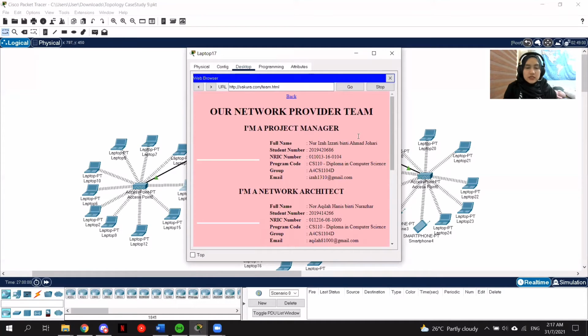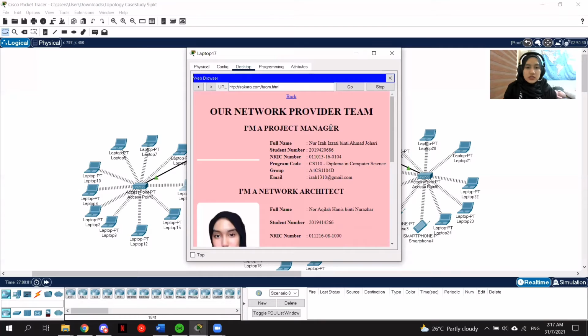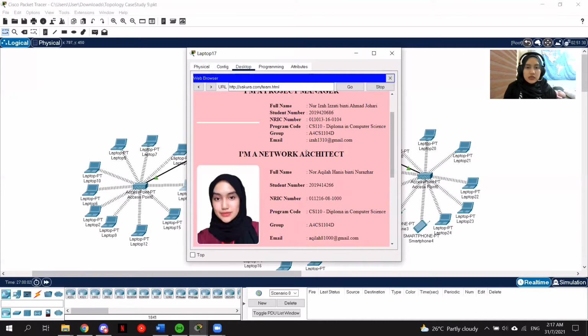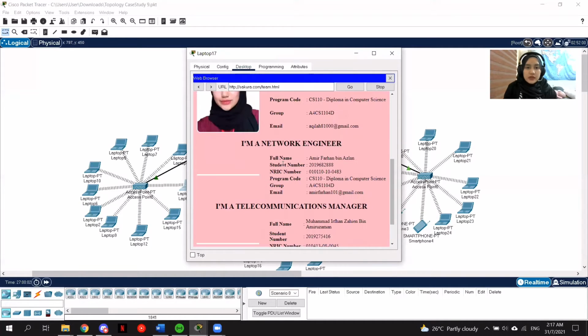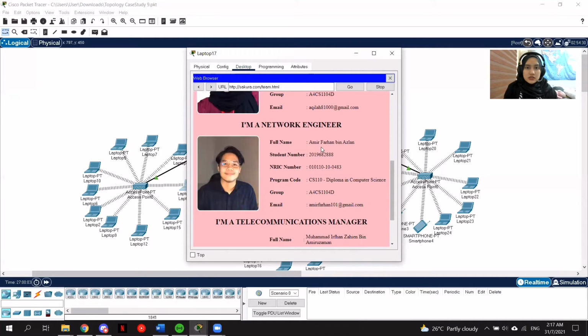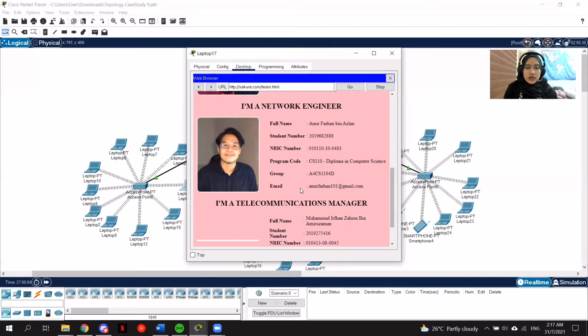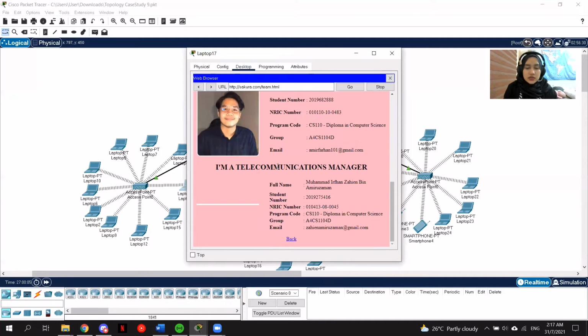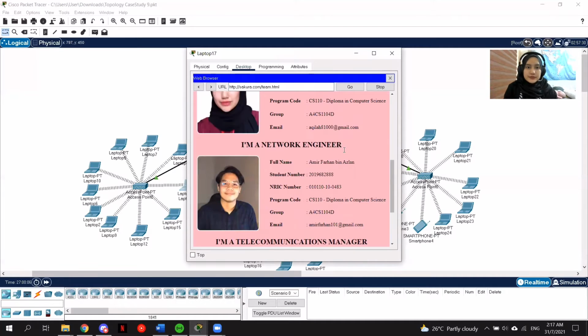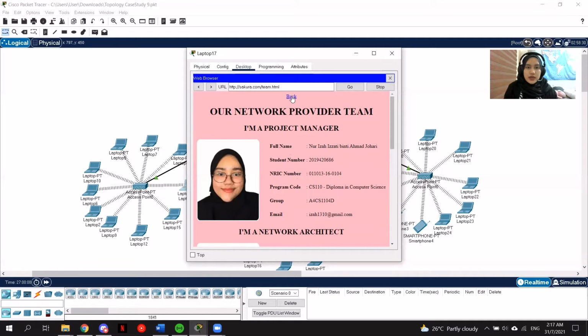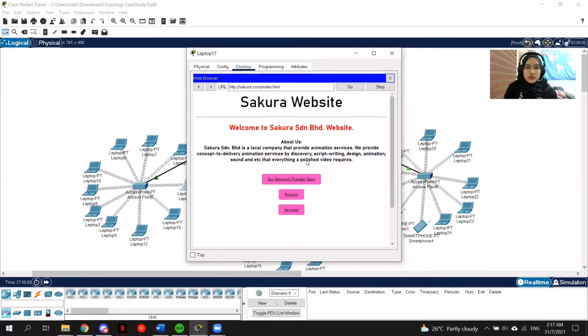So we have Izati as the project manager, me as the network architect, Amir as the network engineer, and Zahien as the telecommunications manager. So when we click the back button, we redirect into the home page.